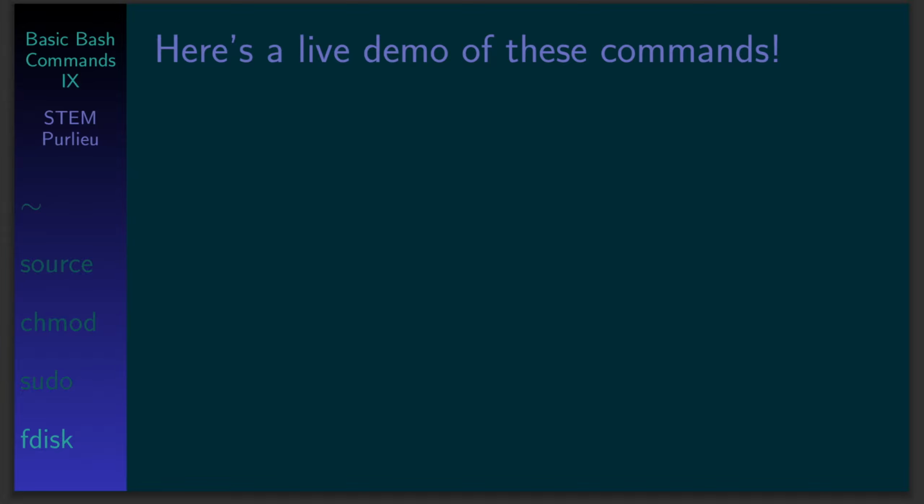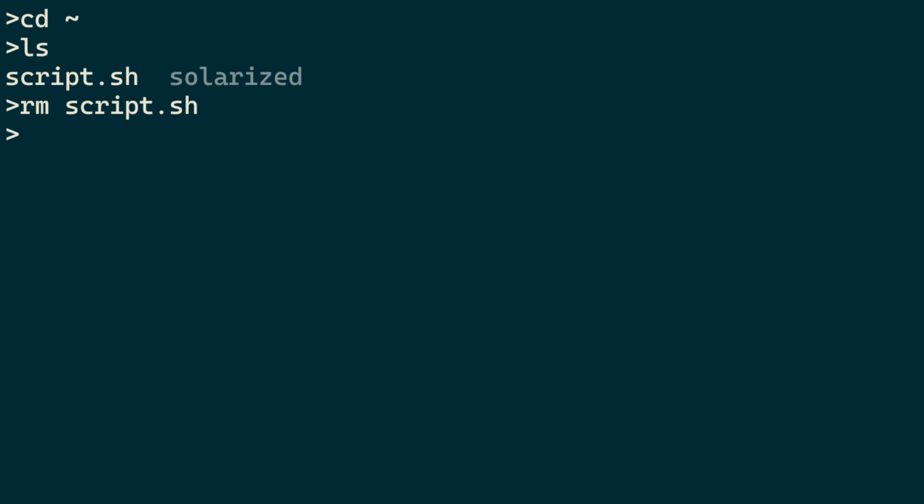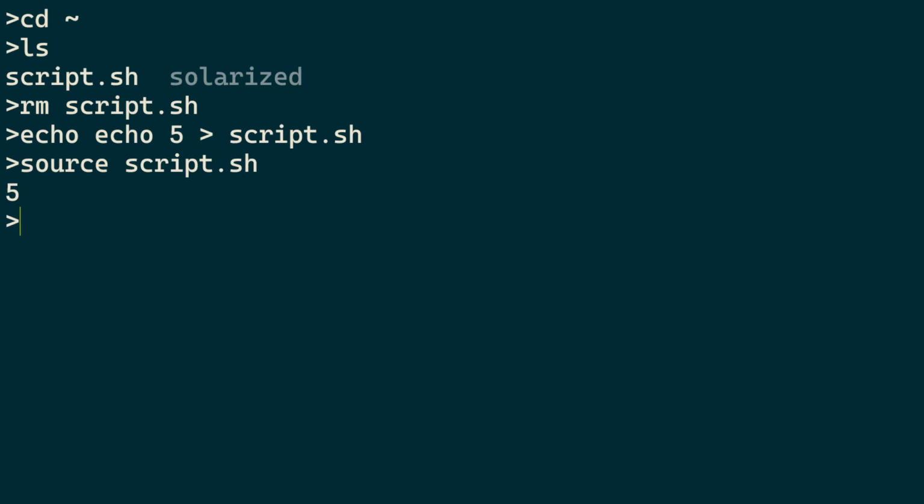Here's a live demo of these commands. Now I can say cd to tilde, so that will bring me to my home directory. The only files in my home directory are script.sh and solarized. I'm going to remove script.sh. And we're going to say echo 5 and redirect that to script.sh. So now source script.sh will run the script.